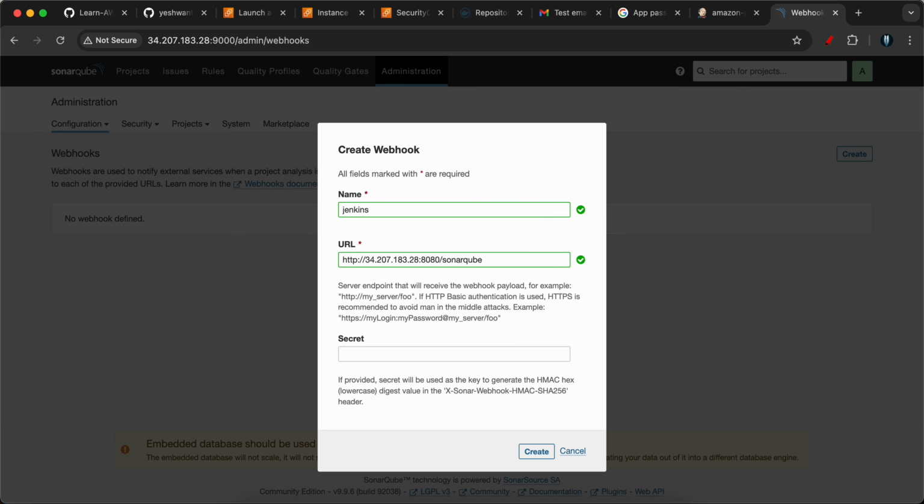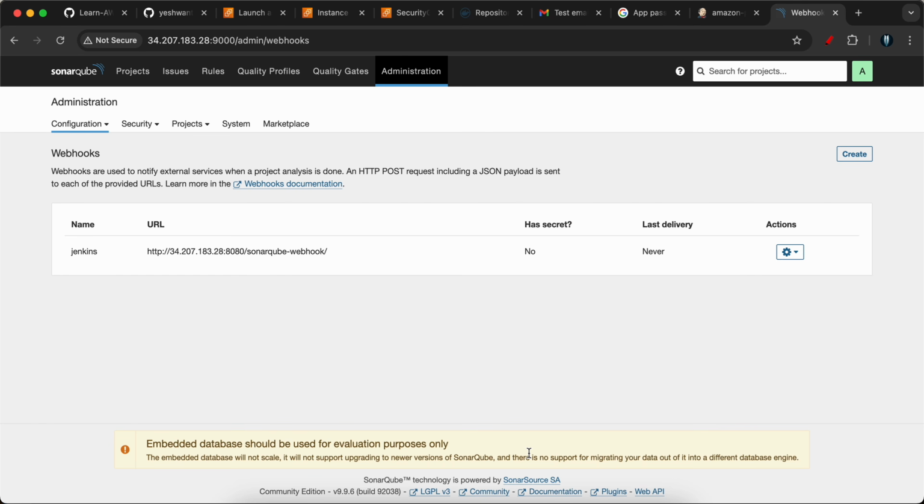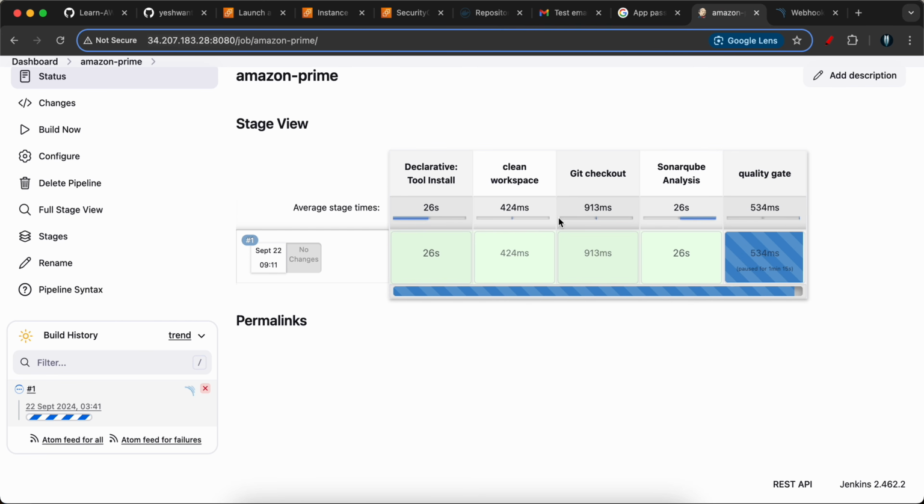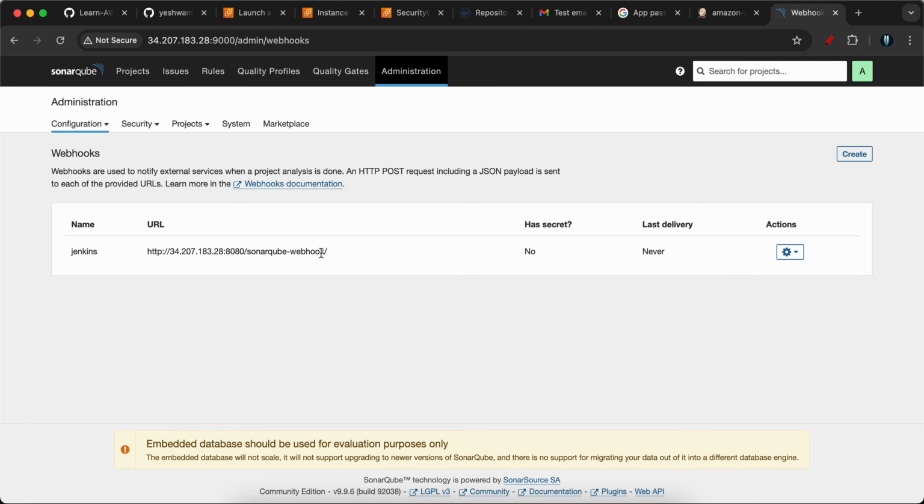That is going to be sonarqube-webhook/. Okay, if this is done, click on create. So this is all you have to do on the SonarQube side. Sorry, I forgot that, but it is still working. So after this is done, I think the pipeline will execute without any issues.